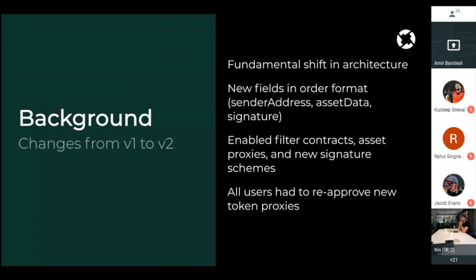So, quick high-level overview of what happened in the V2 upgrade. It was a pretty big shift in the architecture of our smart contracts, and the main purpose was to allow trading of arbitrary token standards outside of just ERC20. But in addition to that, the contracts became much more flexible. It became possible to implement custom filter contracts, custom signature validator smart contracts for trading from a wallet, things like this. Basically, the protocol became much more flexible and extensible in version 2.